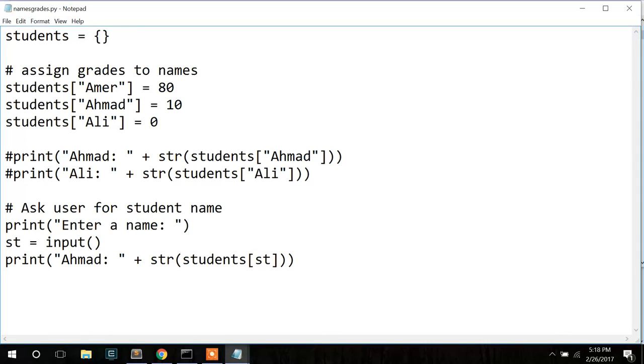I as a user entered Amr, A-M-E-R. Okay. If I do this, I supply the name of the dictionary, and I surround ST with square brackets. It's going to access the key in ST inside that dictionary. Students, ST. Now, if I enter Amr, that would become this, right? For Python, it means this. Does that make sense? ST is replaced by what I entered.